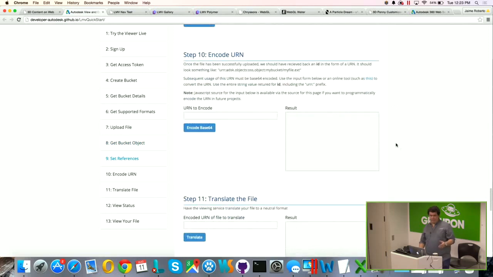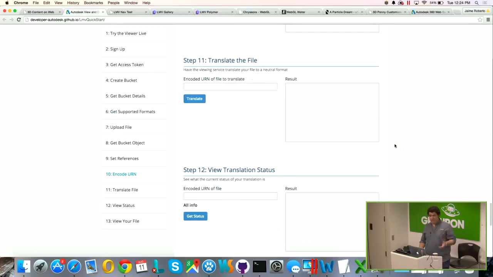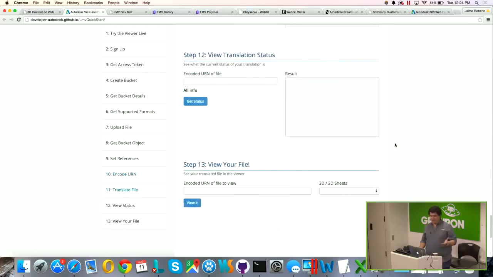And then we're going to encode this into a URN in order for our server to identify it and be able to display it in the viewer. Then the translation of the file, a way to check the status, and then just view your file.